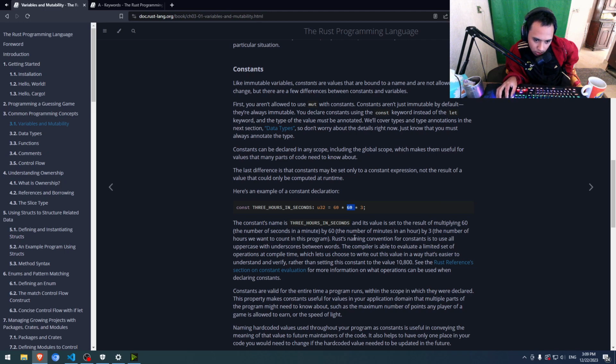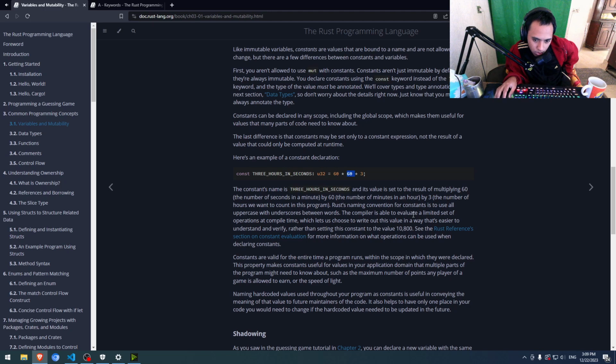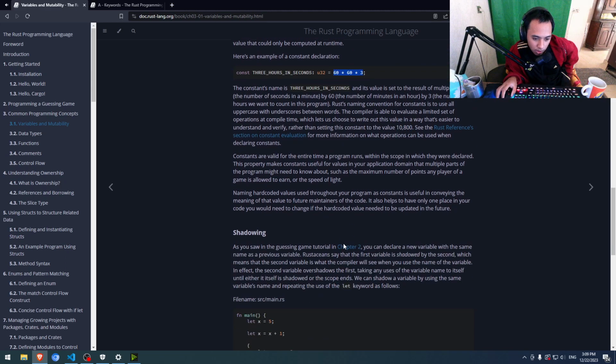The compiler also evaluates a limited set of operations at compile time, which lets us choose to write out this value in a way that's easier to understand, rather than setting the constant to a raw value. So basically with this way, it just computes it at build time and puts in this number, instead of computing it again every time you want to use it.